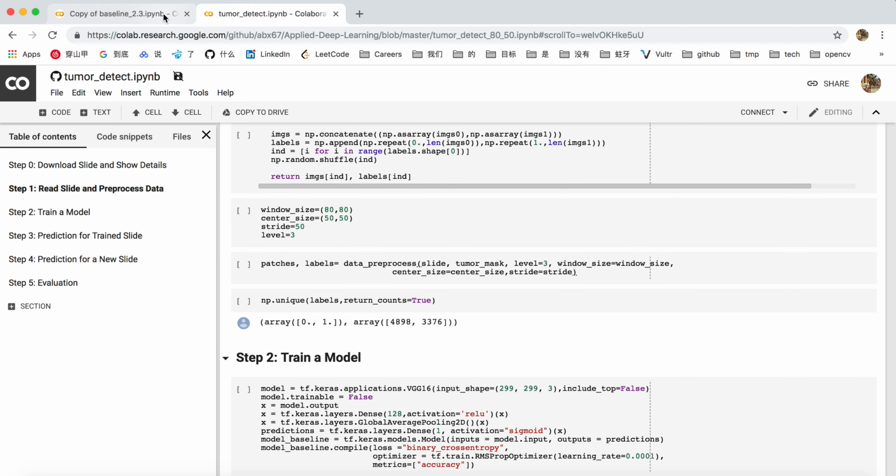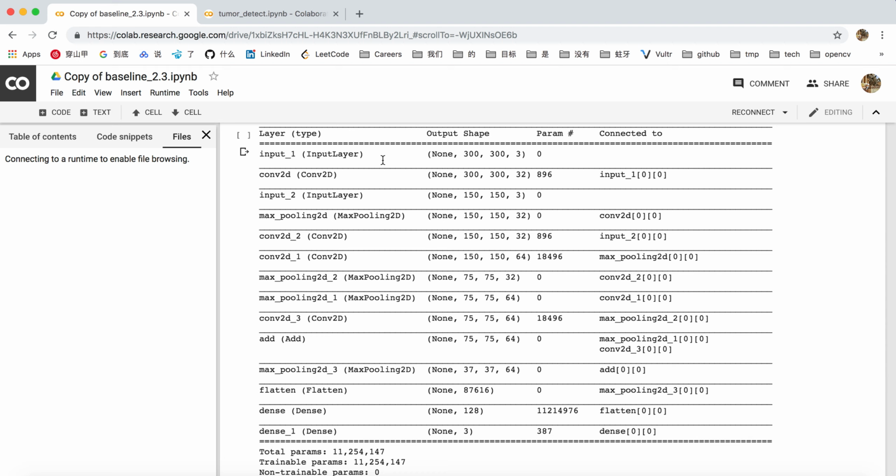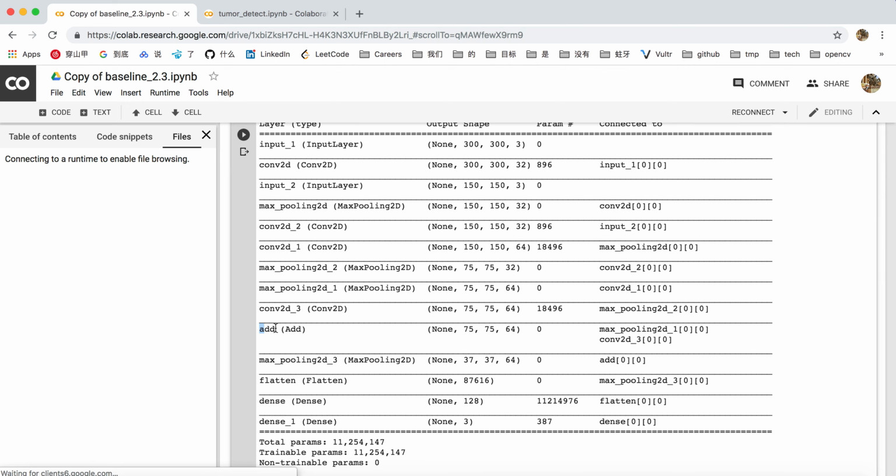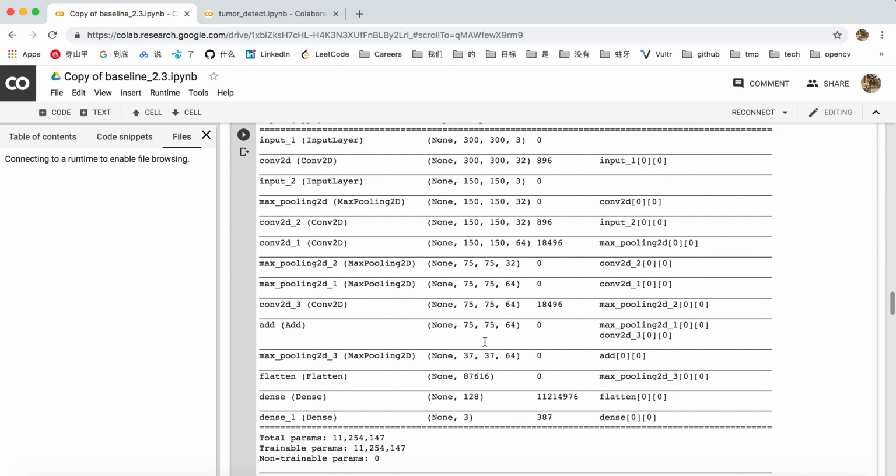And before our final model, we tried several different models. One of them is multi-scale model. This is a model combined from 2 submodels. Each one of them is fed by different levels of image. After some convolutional layer and max pool layer, we concatenate the 2 models into one, and after concatenating the 2 submodels, the shape of this layer is 75 by 75 by 64.